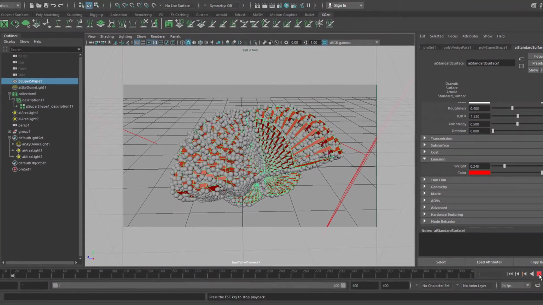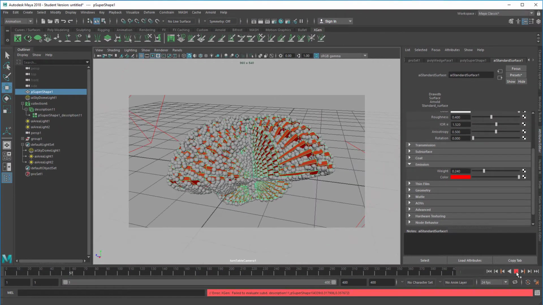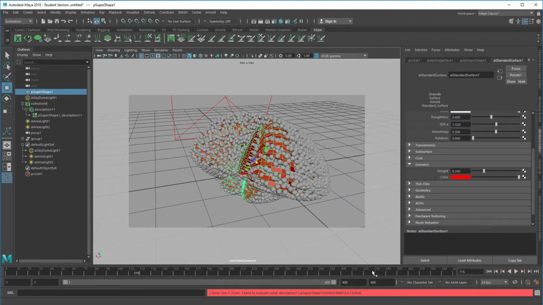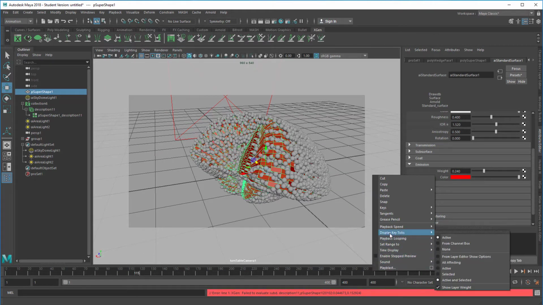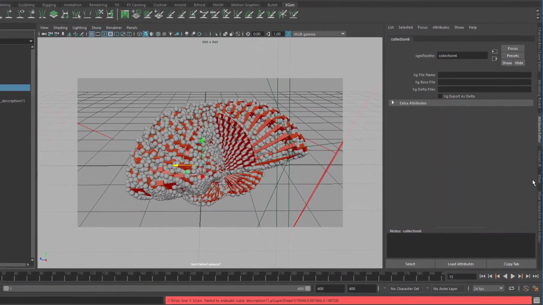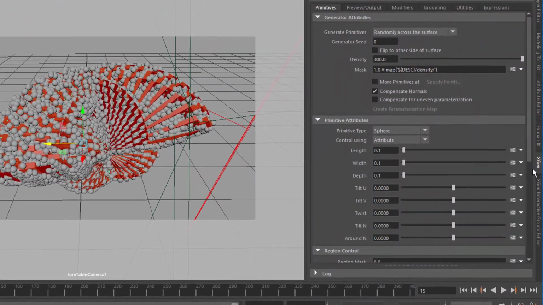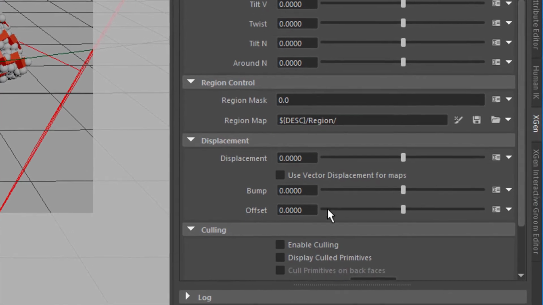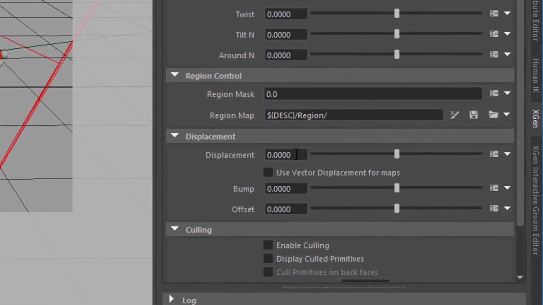We get this animation. It's kind of stuttering now because it has to calculate many spheres here in the scene, but when you render it, it's going to be all right. Here in the description of the xGen world, you have something called displacement, and it's currently set to 0. So let's go to the beginning of the animation.